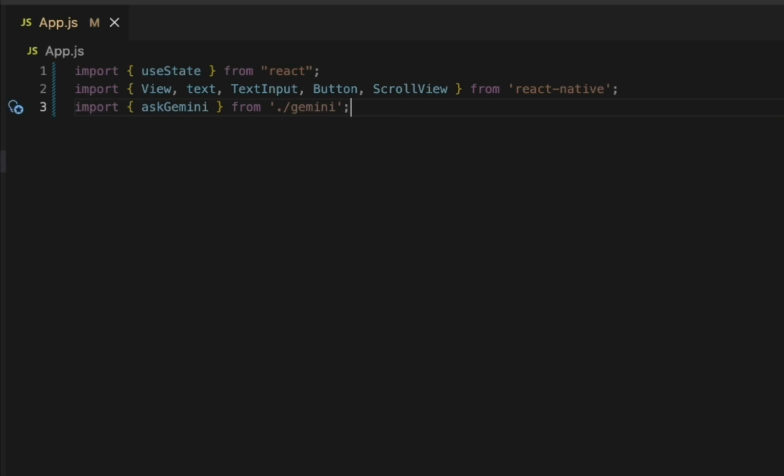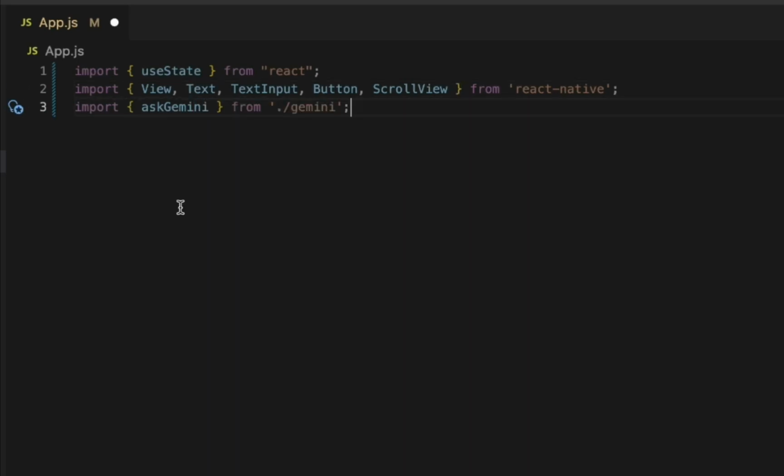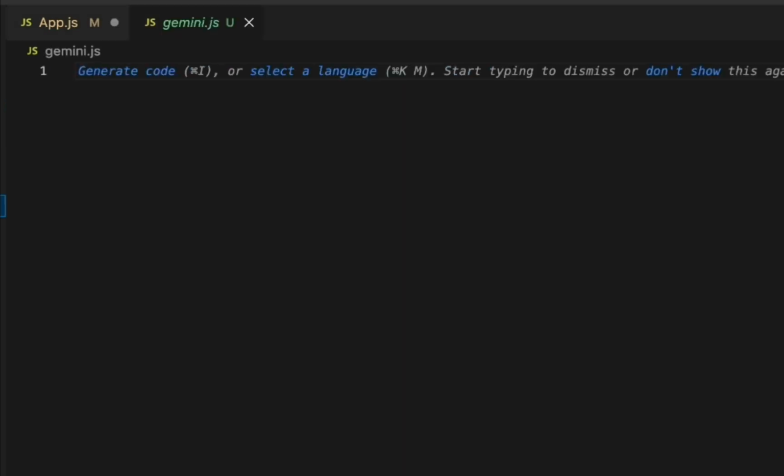And here if you see the imports, we have just added the useState. So we require the useState import to handle the state, and also the components like View, Text, TextInput, Button, ScrollView, all these required components in our application. And the third import is askGemini, and here you can see the file, Gemini, where I will be adding the code, integrating Gemini into our application. So first we'll start with this file and go back to our App.js.